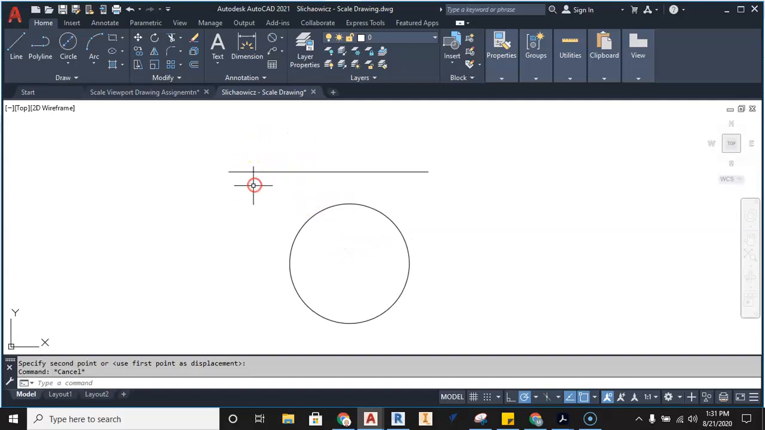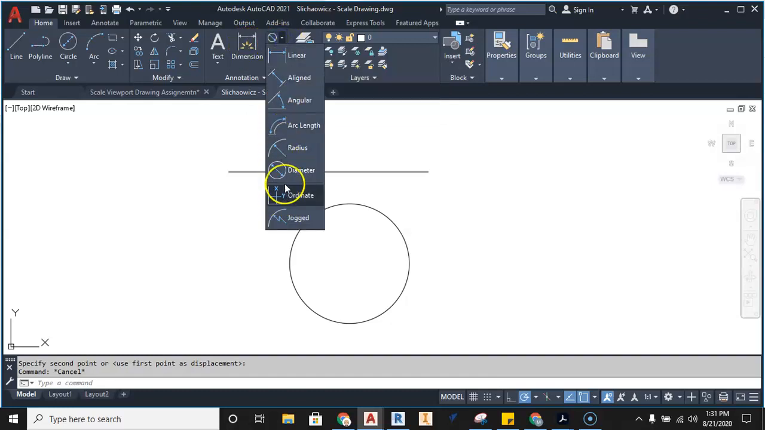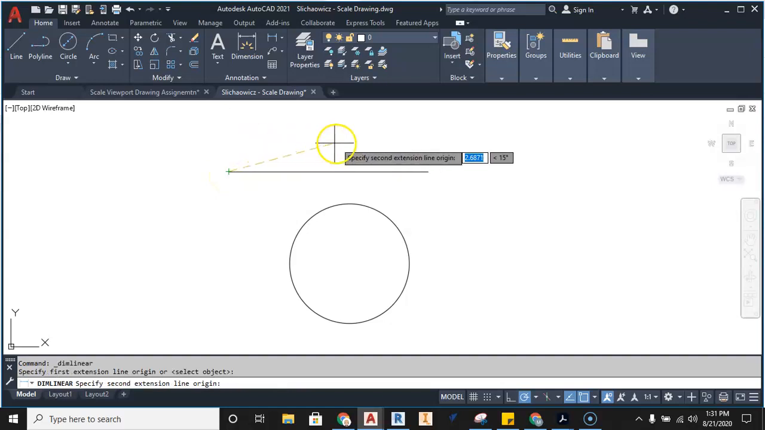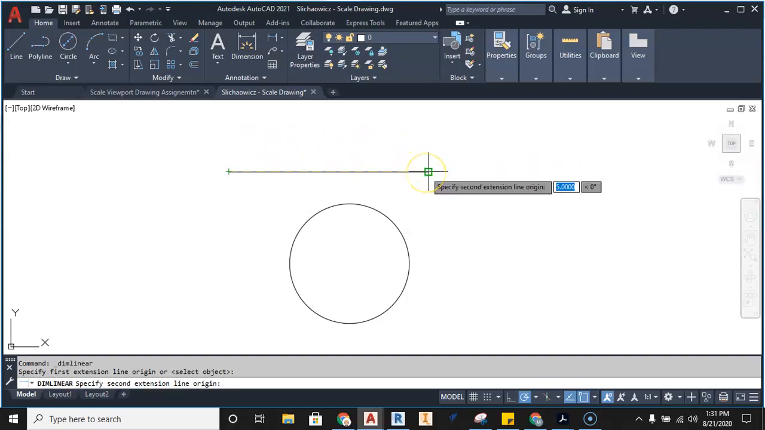Now I'm going to go ahead and dimension. So I'm not going to use my quick dimension tool yet. What I'm going to do is I'm actually going to pull down my dimension tools here, and I'm going to grab the linear dimension tool. I'm going to go to the endpoint where I can see the little endpoint grip pop up. That's that green box. Click. And I'm going to come over and click on the other endpoint.